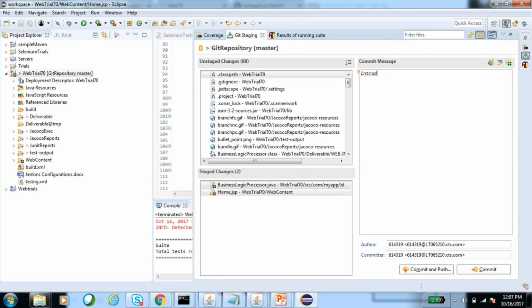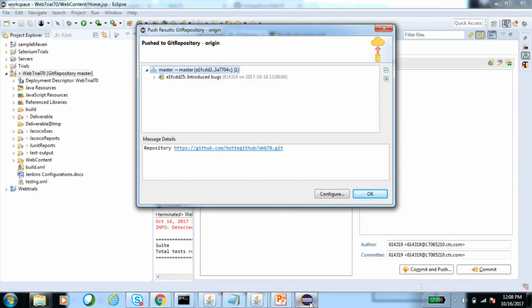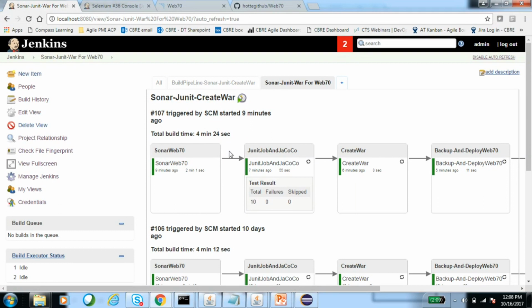Introduced bugs. Let me enable auto refresh. It will still run Sonar. Sonar will not catch my logical bug. It is my JUnit which will catch my logical bug, and the pipeline will get aborted. So just because I introduce a logical bug, my application which was running as is would not get affected, would remain as is.